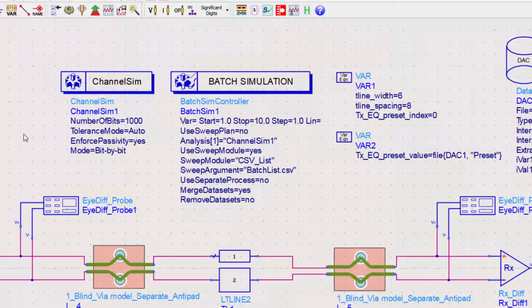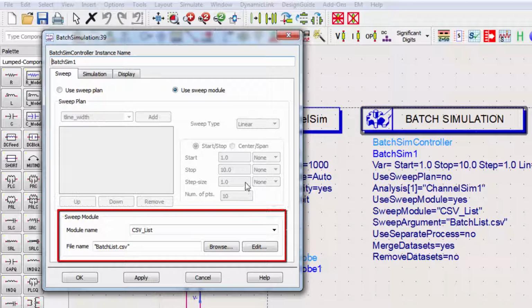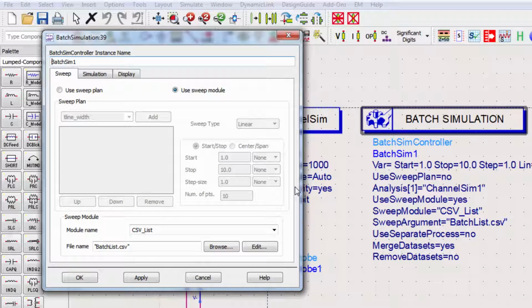Back in the schematic, it's almost exactly the same as the previous example. The only changes are found in the batch simulation. In the batch sim controller, I've changed the mode to use sweep module. The module name is CSV list, which lists the batches to run, and the file name is found in the data folder of the workspace. Now that we've loaded the module, we can simulate through each of these batches.